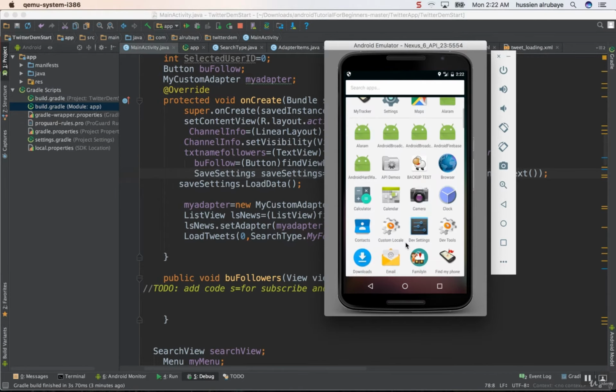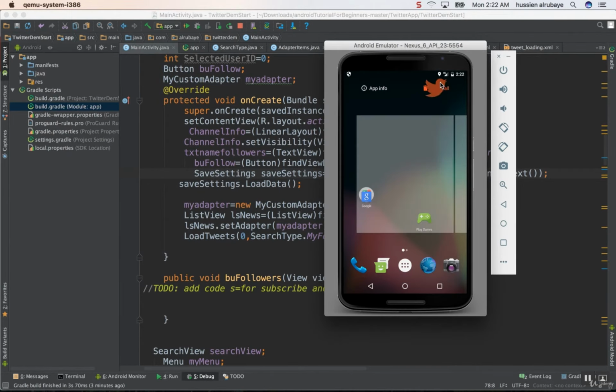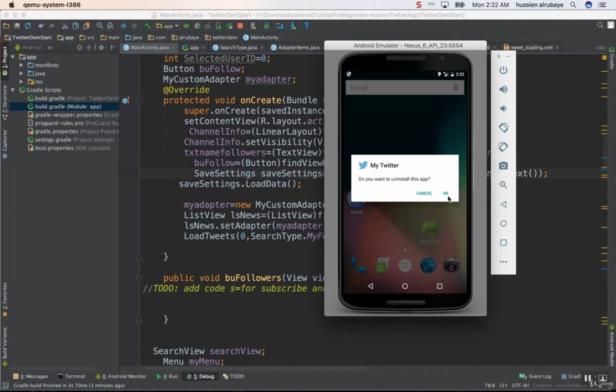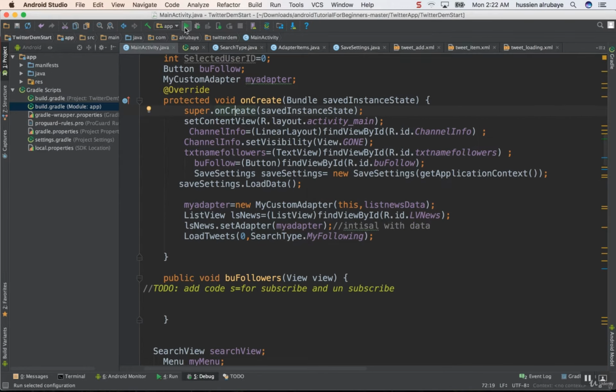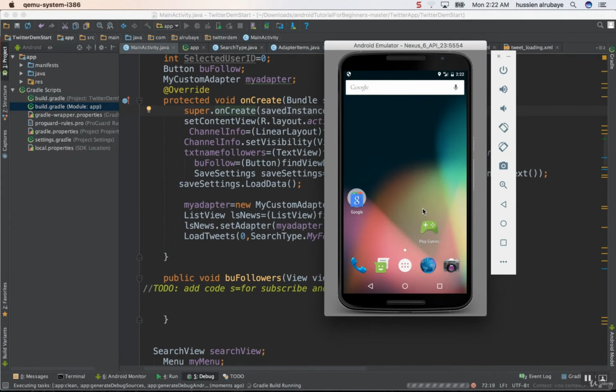So let me just sign out from this user by just removing the app and rerun it again with a different user, different name, and try to have another user. So the other user wants to subscribe to this user. So you could just imagine how the app works.